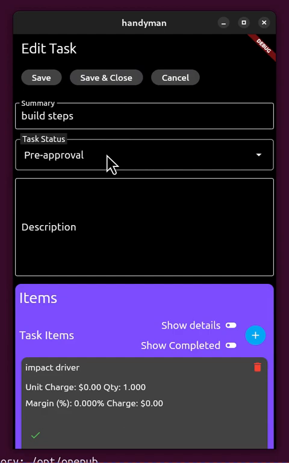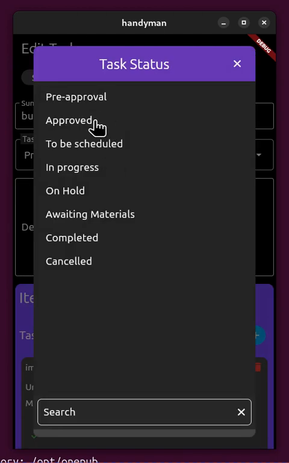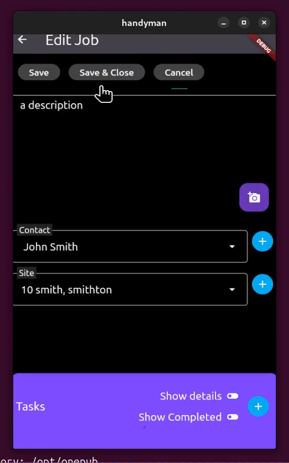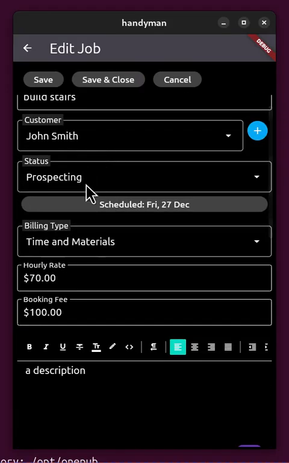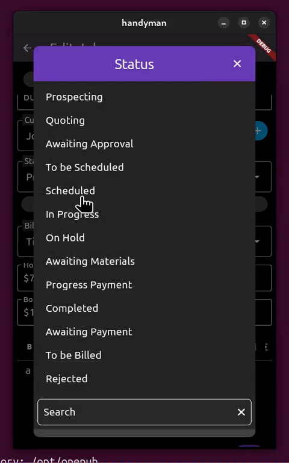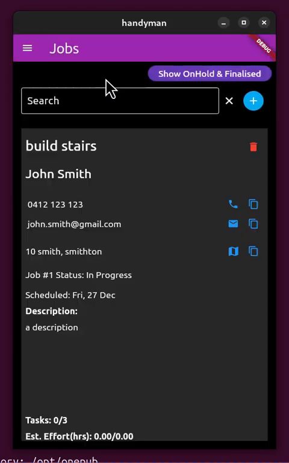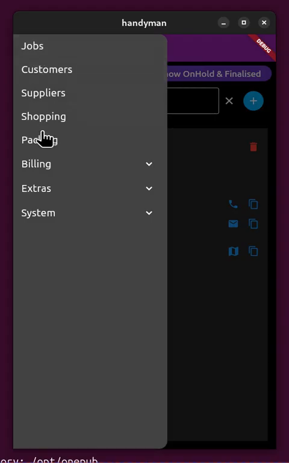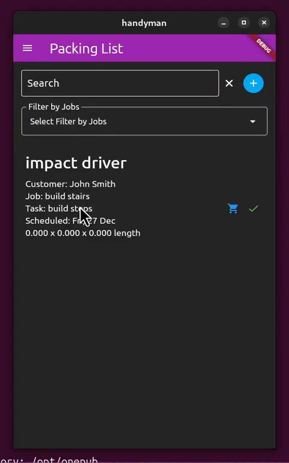It didn't appear in my packing list because the job hasn't been approved. So we actually need to change the job status, because if we're going to pack it, it means it's been approved. So at some point the customer says it's been approved, so we change it to in progress, basically. Now if we go back to our packing list, we can see our impact driver has turned up because our job's now in progress.